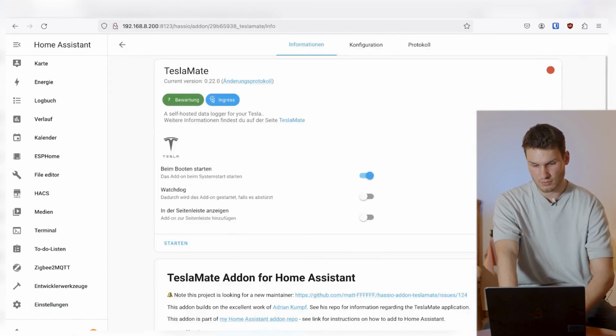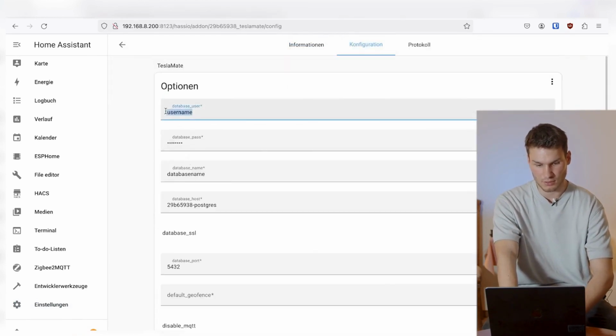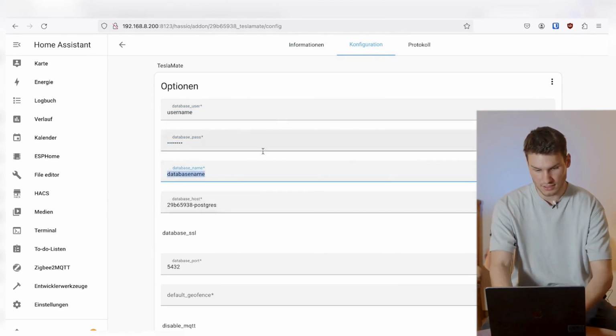Next, we go into TeslaMate, click on Configuration, and here we can also enter the user data for our database. Since I haven't changed it, I can leave it as it is.